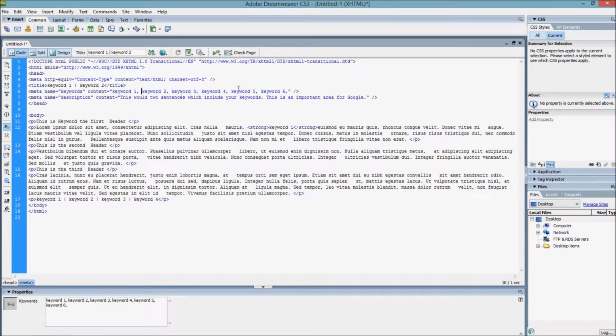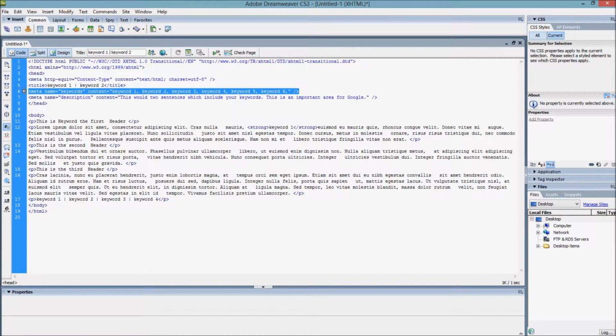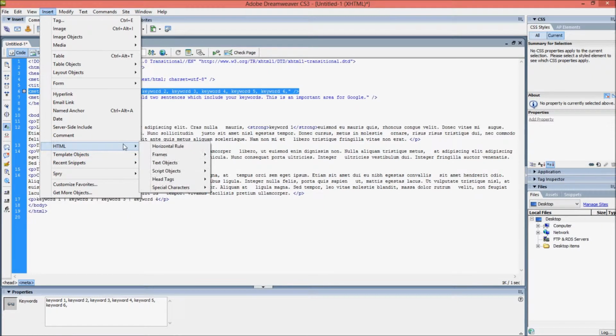Okay, now underneath it we have the keywords. Now I've inserted my keywords there with some HTML, some very basic HTML. This is called metadata, and it uses very basic code. Now you can just type it straight in using the same combination of words there, or using Dreamweaver you can insert it using the HTML menu option and going to head tags and then selecting keywords.